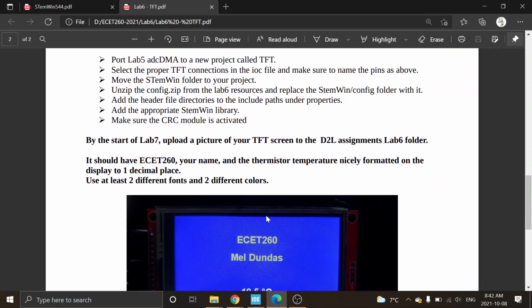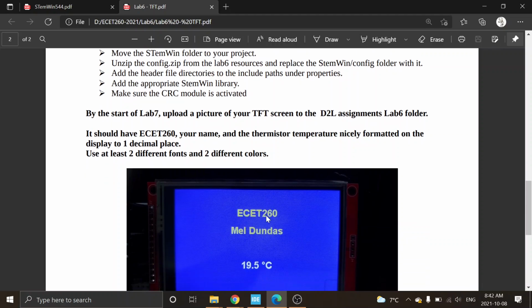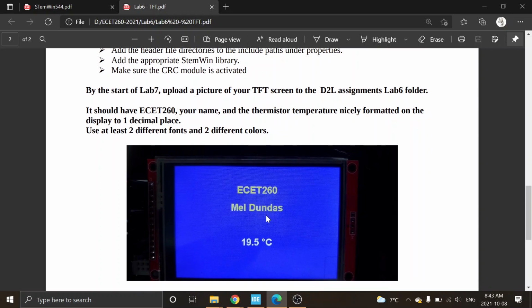And it says, by the start of Lab 7, upload a picture of your TFT screen to the assignments folder, Lab 6. It should have ESET 260 and your name below it, and the thermistor temperature, and we copied over the ADC one nicely, formatted to display one decimal place, and use at least 2 different fonts and 2 different colors. So there's an example of my board doing that. I just need yours to show something similar. Okay.